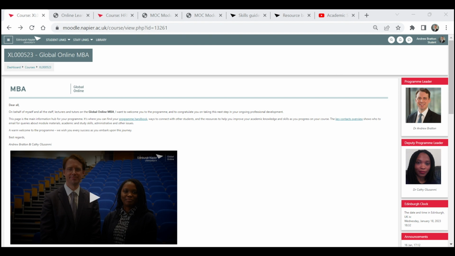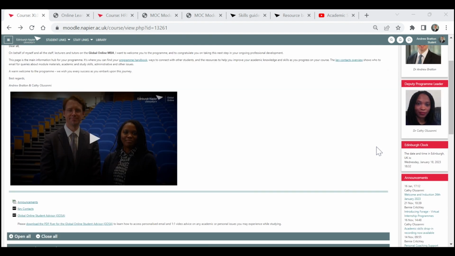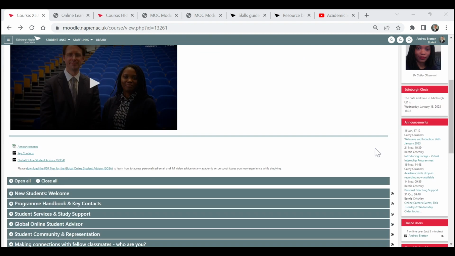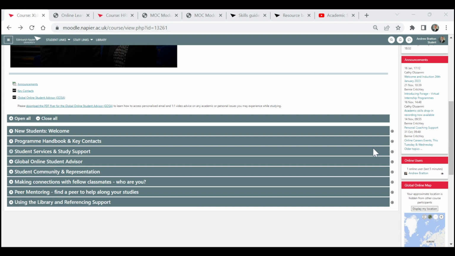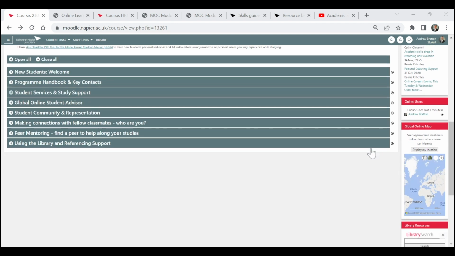All online programs are delivered over Moodle, our online learning platform. You can see here what Moodle looks like. This is the program homepage for the Global Online MBA. From here, you can easily access all academic and pastoral support services at the click of a button. This also works on a mobile phone. You'll get access to this homepage as part of our welcome and onboarding process when you become a student. You can explore these resources in your own time.